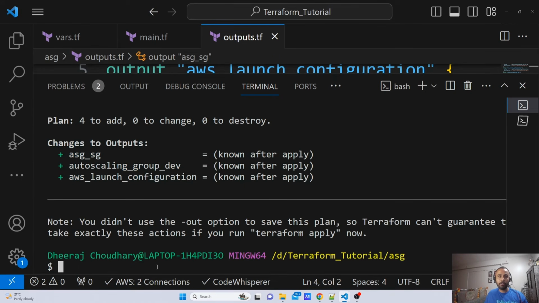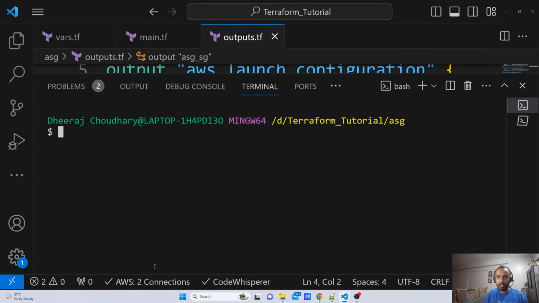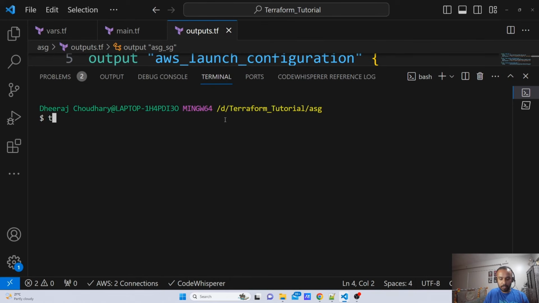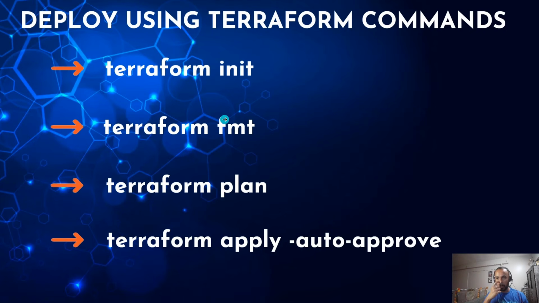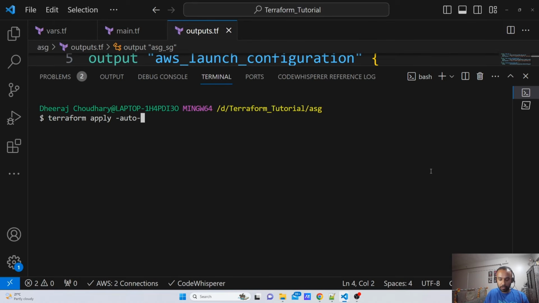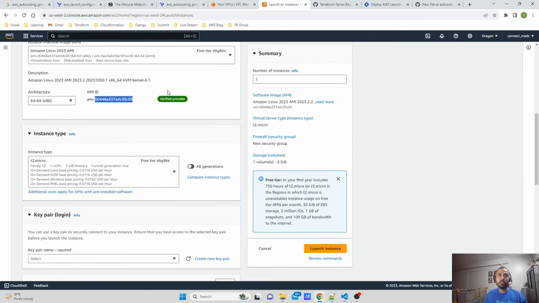Okay, so let me go ahead, clear my screen once again, and let me run Terraform apply. Oh, sorry, auto approve. So we are going to run this specific command, that is Terraform apply auto approve. If we use auto approve, then it is not going to ask us to again reconfirm whether we have to apply this specific resource. So at the current moment, before running this plan, let me take you to our EC2 instance console.